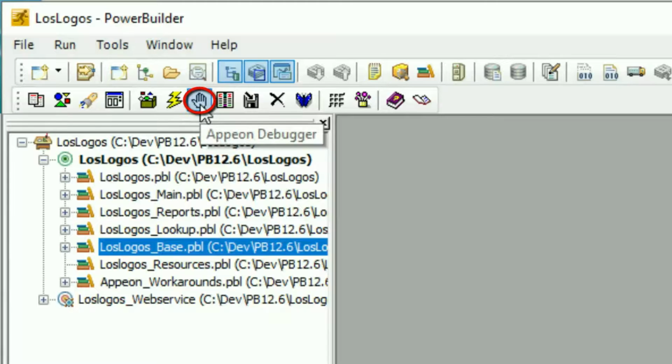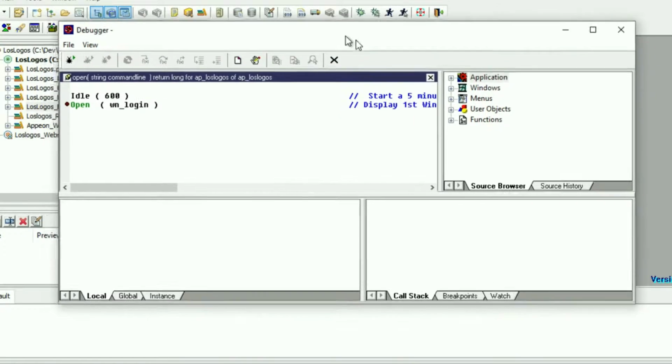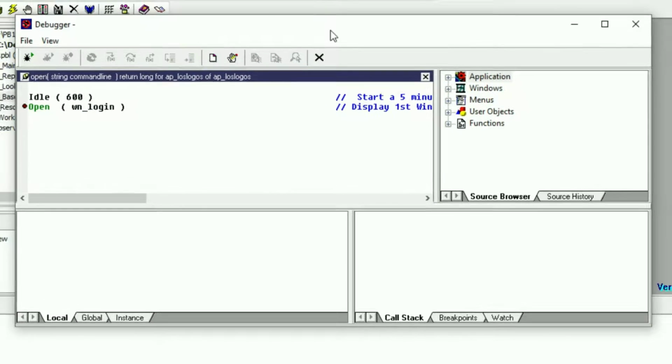If there are problems with your application, we can use the Appeon debugger. You can see here it's exactly like the PowerBuilder debugger, except it's actually debugging your application in the web browser.